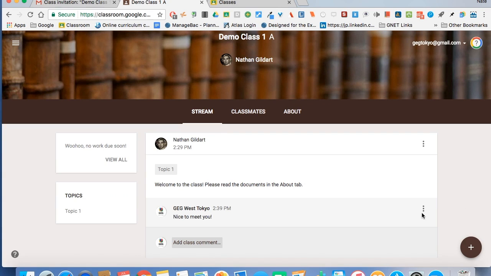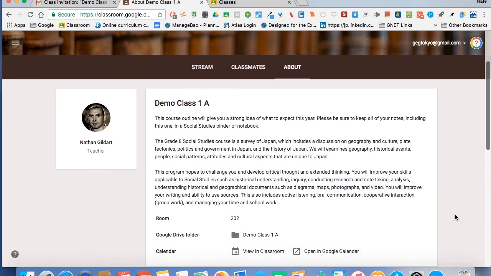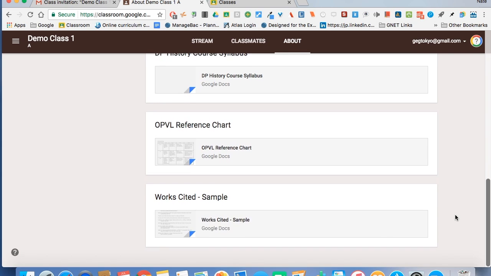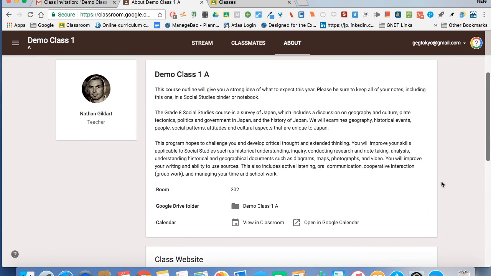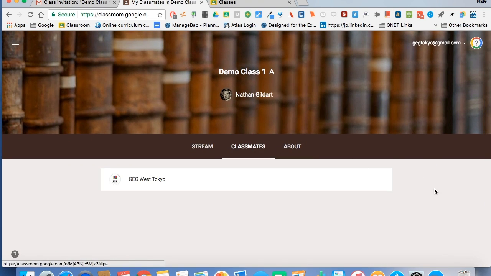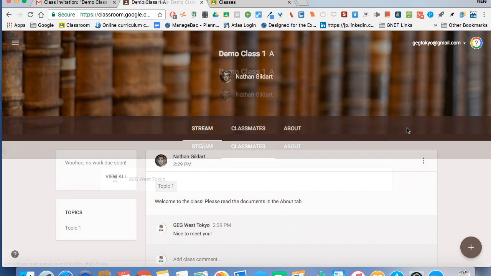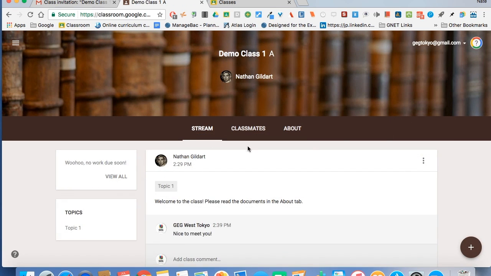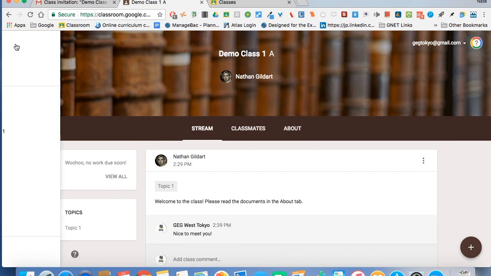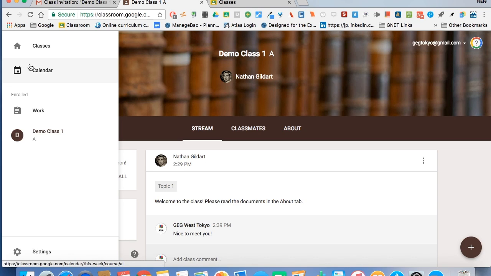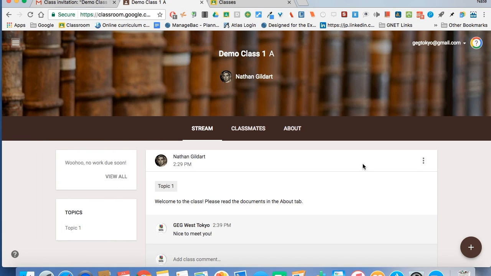Now, students as well can delete any kind of posts that they have. When they look at the About tab, then they can see all the links that I've added, but of course they have no opportunity to edit. And they can see who their classmates are. At the moment, there's nobody else in this class, but there would be a list of all the other classmates. So if other teachers in the school are using Google Classroom and the student is registered with other classes in the school domain, they would just click on those 3 bars in the top left, and there would be a list here with all the other classes. They could just click on the class and it would take them to it.